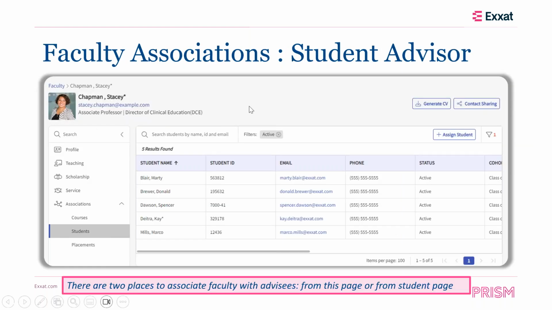Moving on to the next level of the association, student advisor. Again, on the same page, I go to the faculty, I click on the associations, and then I can see which students are associated to that particular faculty. When I want to add more student associations to this faculty, I click on the plus sign, and I get them added to the list.